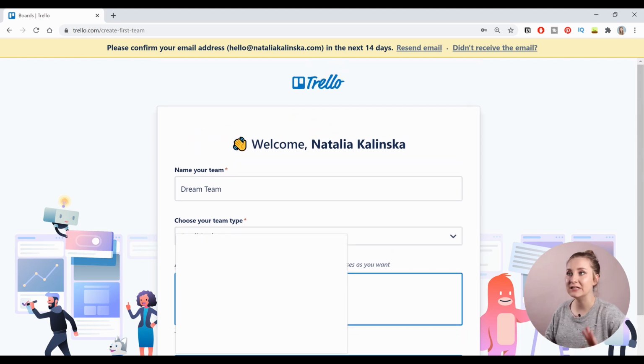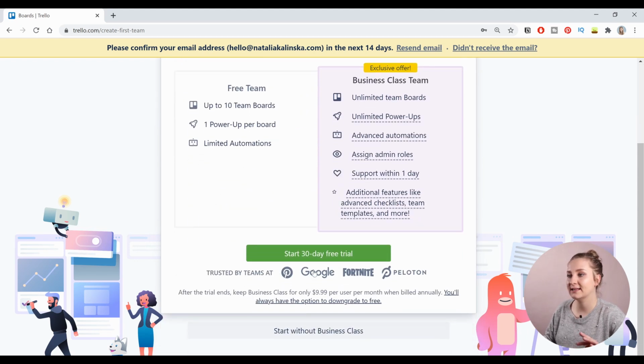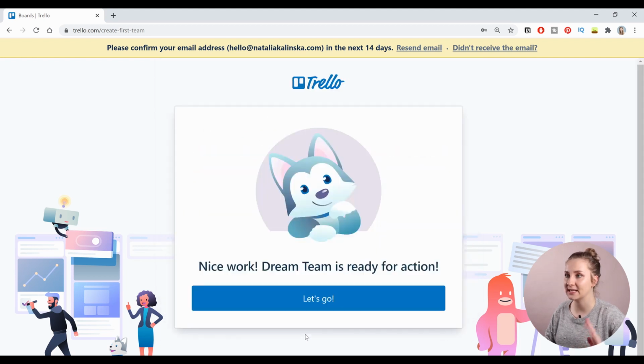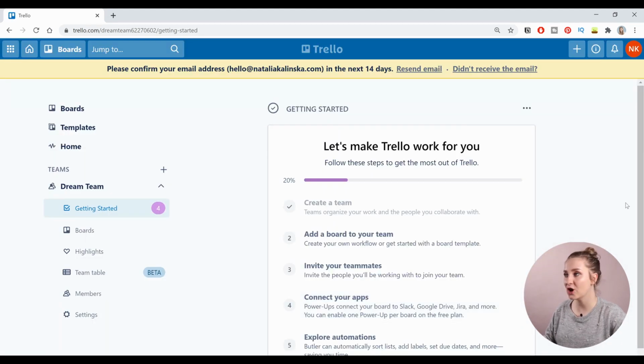And as you can see, Trello now offers business class, their business plan, for 30 days for free, but we can just scroll down and hit start without business class, and this will give us the free option. Perfect, so let's hit let's go. And as you can see, we're back to the getting started screen.